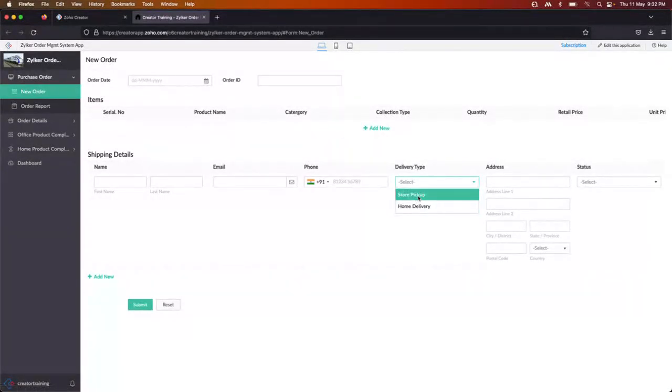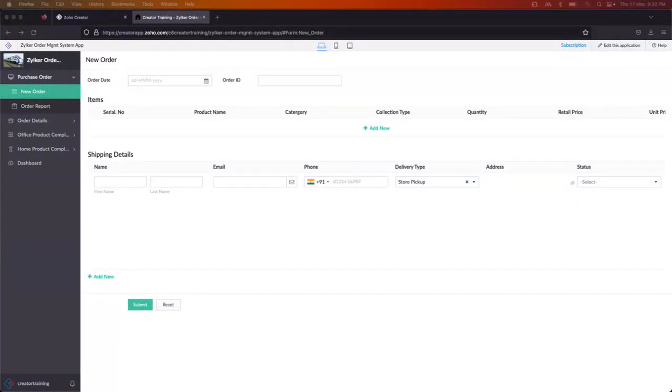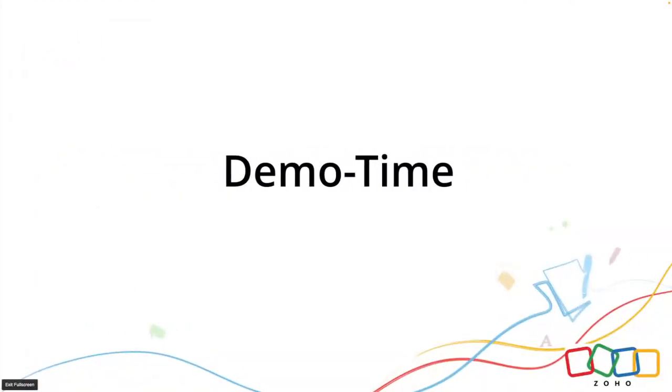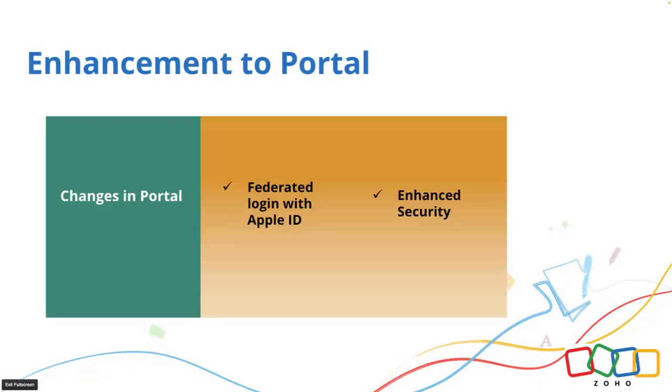So if I'm going to choose store pickup, automatically my address field is not visible anymore, right? So if I choose the home delivery, now it has started showing up, right? So this is how I can make the changes to the address field, or I would say the delivery type, even when that is my sub form. So coming back to the presentation, let's go on to the next one, which is enhancement to the portal.